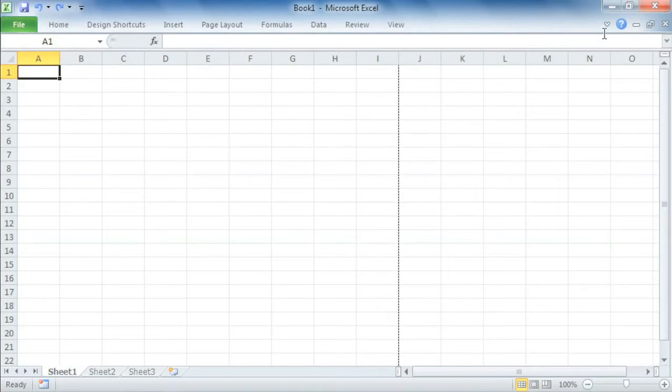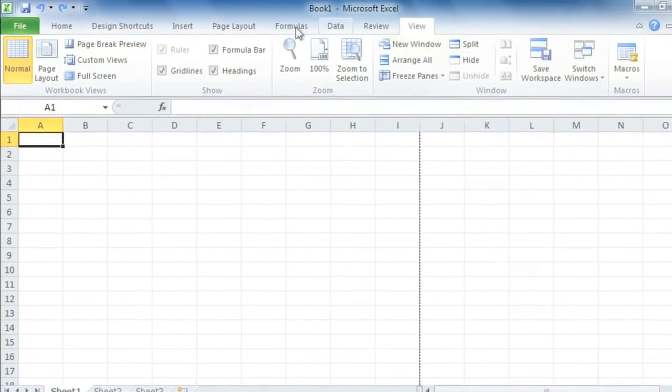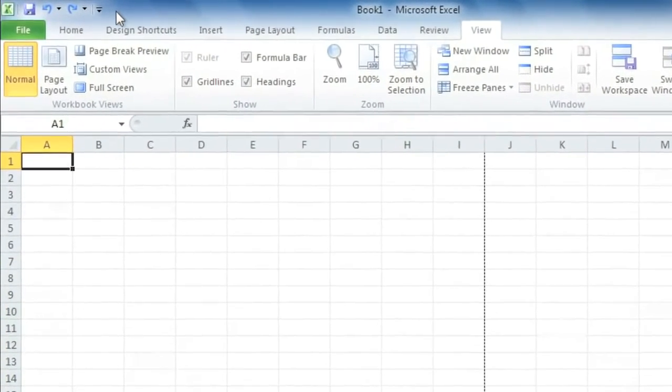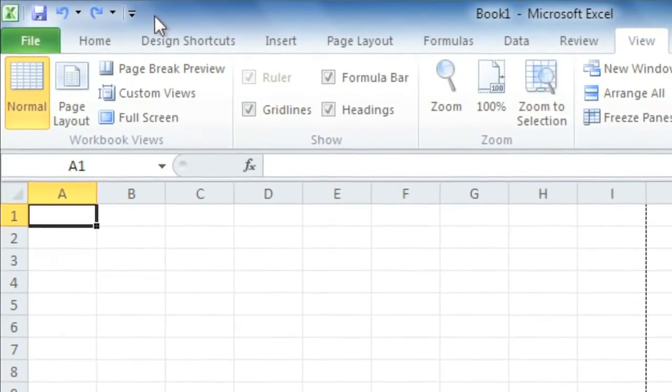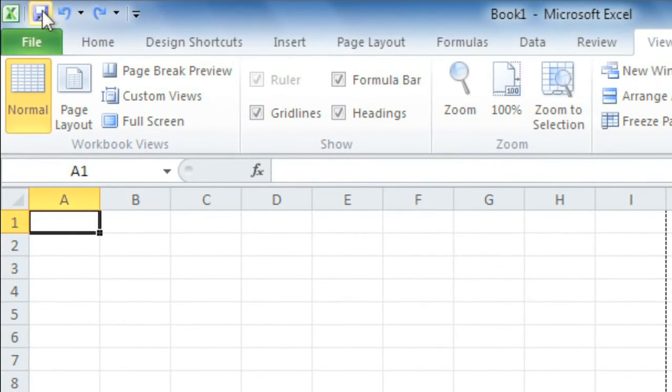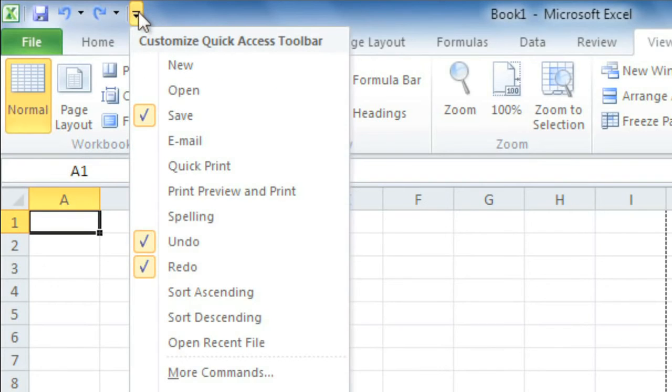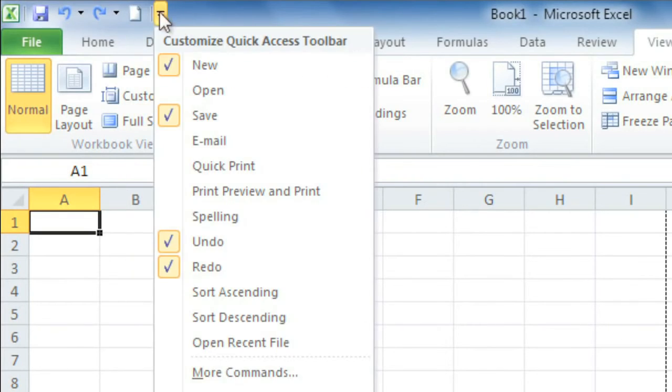We're going to go ahead and expand the ribbon again, then turn our attention to the Quick Access toolbar in the upper left corner. Designed to give you access to frequently used commands, no matter where you are on the ribbon, it includes Save, Undo, and Redo by default, but can be customized to also include your favorites. I personally use New and Open a lot for creating and opening workbooks, so I'm going to click the drop-down arrow here to customize the toolbar and add those commands.